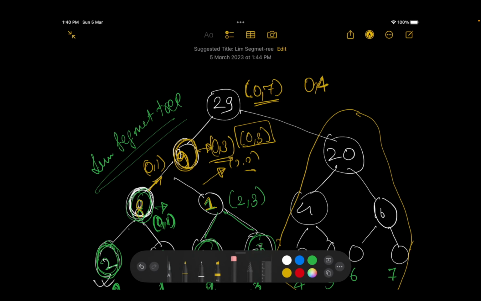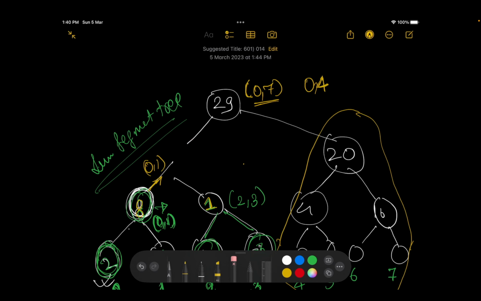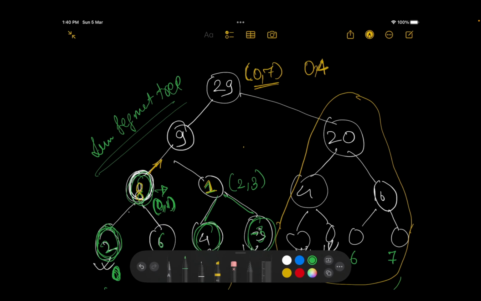Let me erase the extra stuff. Okay, fine. I erased 9 also. I'll repopulate that. This is 9. Cool. So I want you to get me the sum of 0 to 4. How would you get it?